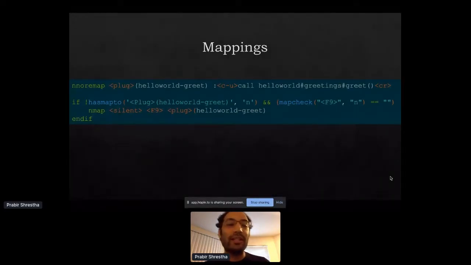So don't do it. If you really want to, there's this thing called hasmapto, which basically asks, did someone register some shortcut keys to that plug? And then you can also use mapcheck to ask, is this key actually available or not? And then you can register it. So in this case, when I press F9 in normal mode, it's going to call hello world greetings greet.